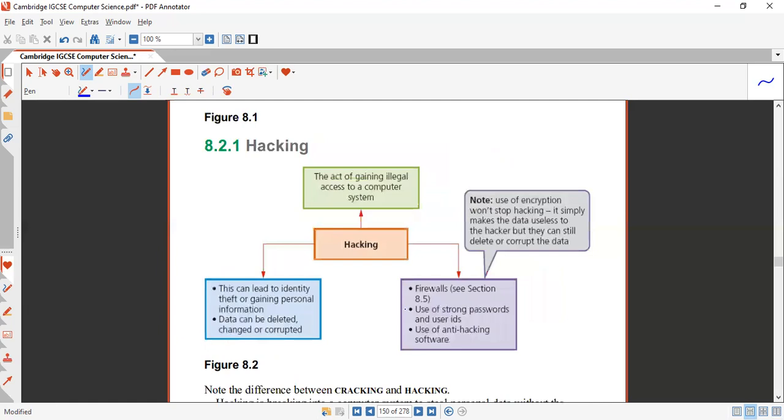Coming towards number one, hacking. Now, what do you mean by hacking? Hacking is when you access someone else's data without their prior knowledge or information. Now, what can it do? It can lead to identity theft, and it can gain your personal details, like for example, the bank details, the ID card numbers, or the credit card numbers, or whatsoever in this form.